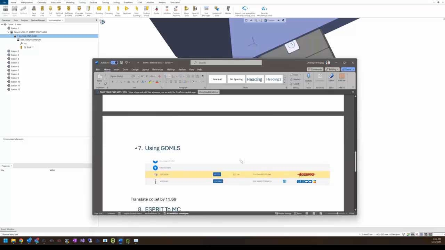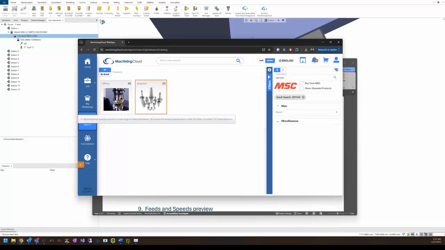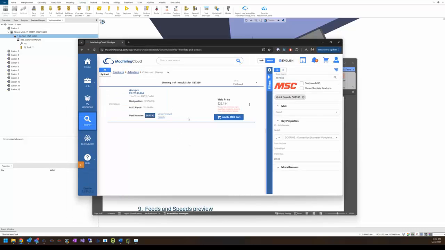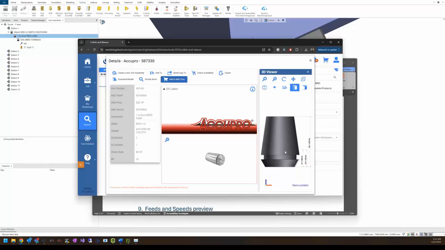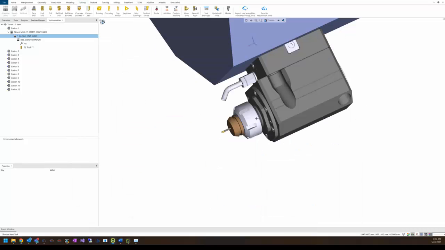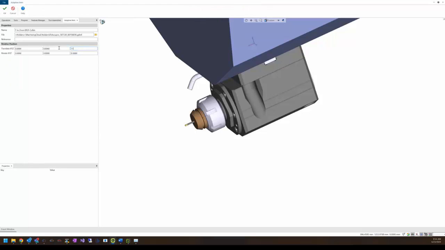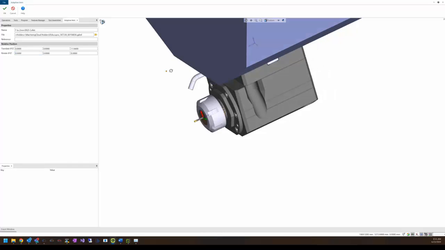That's my assembly here. I'm going to look at 587330. That's my collet. It's an adapter. So Esprit uses the very tip as the mounting point. ISO defines collets where the mounting point is right here at 11.66 from the tip. In this case, you need to go into your collet and translate it by 11.66 to make it perfectly flush.